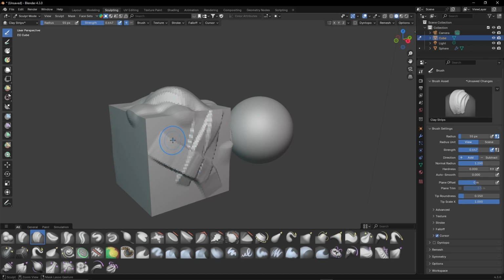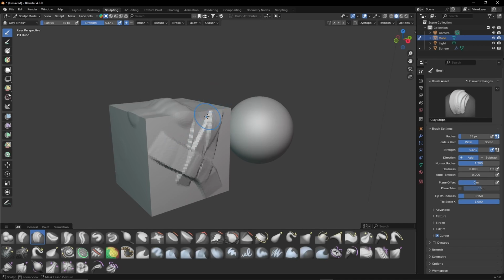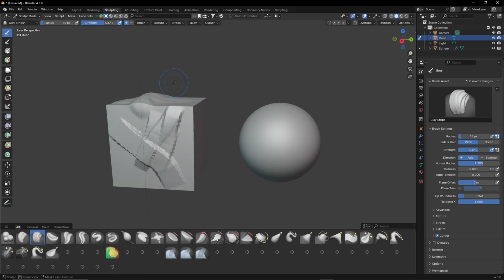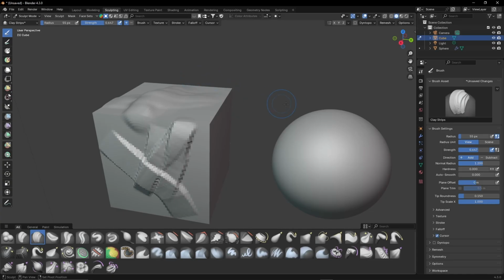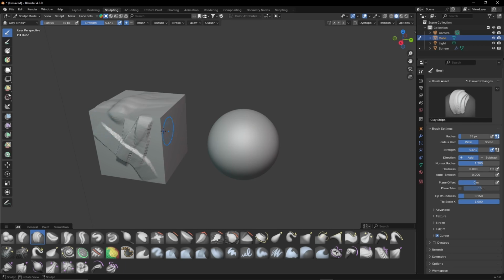You may like the aesthetic of the normal clay brush more, and if you do, go ahead and use that one. But I really love the clay strips brush. It's one of my favorites. I realized I have run out of undos and I cannot fix my cube. Actually, this provides a perfect learning opportunity for how to swap between our two objects.